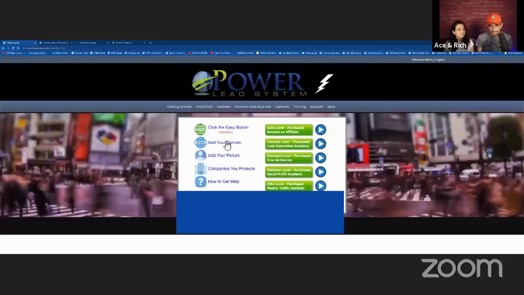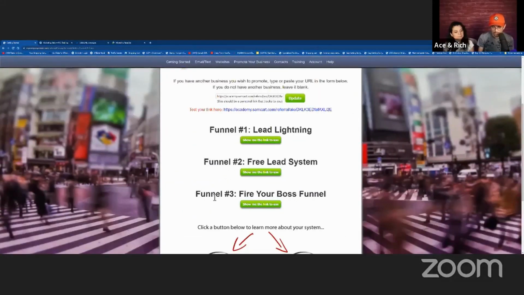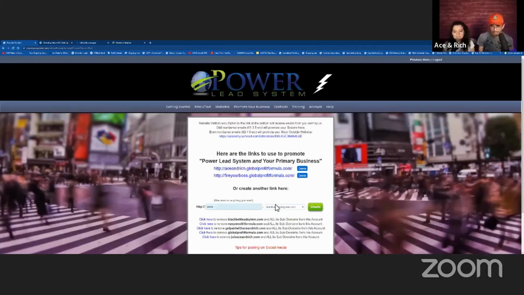So once I got the domain name, I went to click the easy button. And then on the third funnel, Fire Your Boss, I clicked on that green button and I chose my domain name, which would be right here. Which will be different for you, for the one that you bought. Yeah, it'll be your own name, of course.